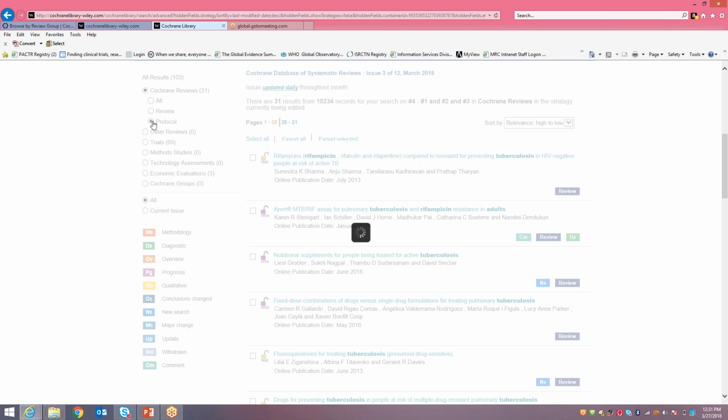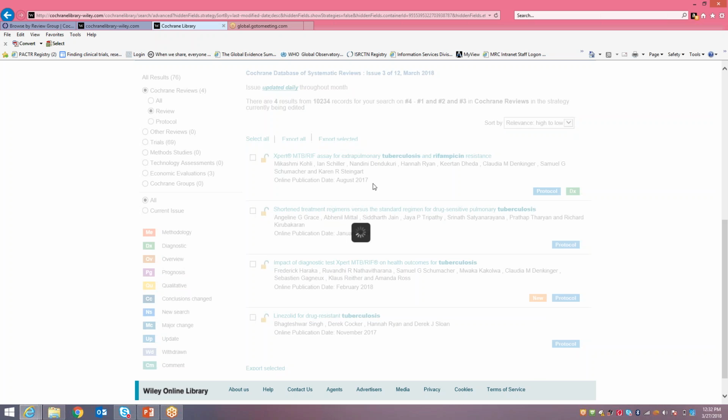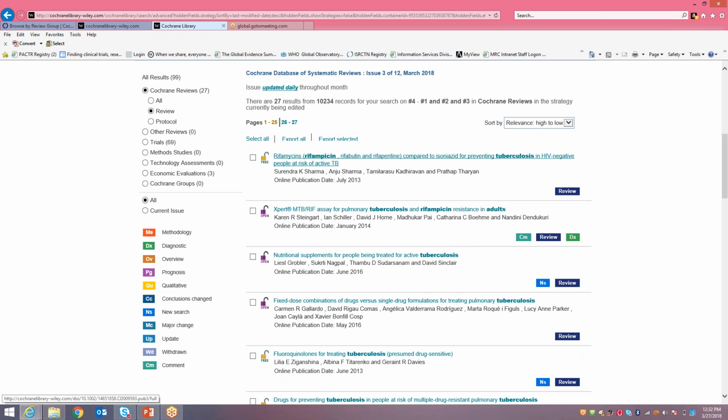I'm going to show you what the protocols look like. They will have a specific tag that says this is a protocol. If it's a new record for one publication of the Cochrane Library, it will have an indication that this is a new record. When the next issue of the library is published, this new will no longer be there. So I'm back to reviews, and we are going to open up one of these reviews.